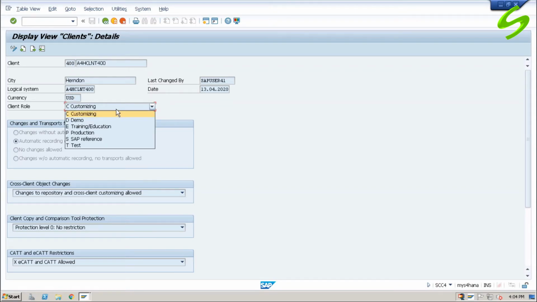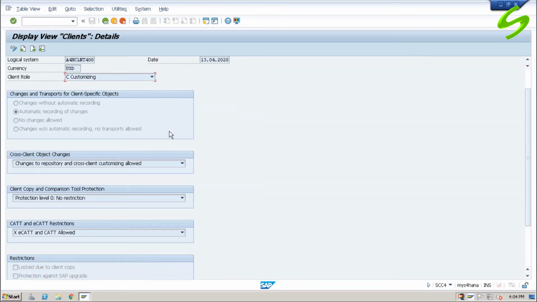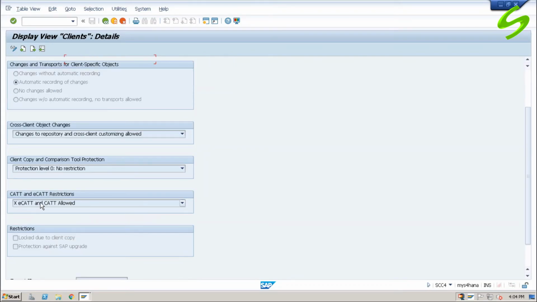And client role is currently set as customizing. So this is a customizing client or configuration client. We have other options here in the drop down like demo, training and education, production, SAP reference, and test. SAP reference systems are not modifiable. These are used by SAP. And below you have different sections: changes and transports for client specific objects, cross-client object changes, client copy and comparison tool protection, CAT and ECAT restrictions, and other restrictions.